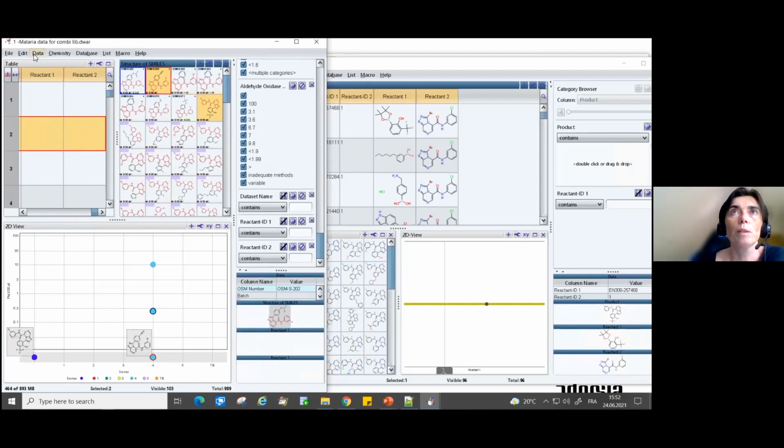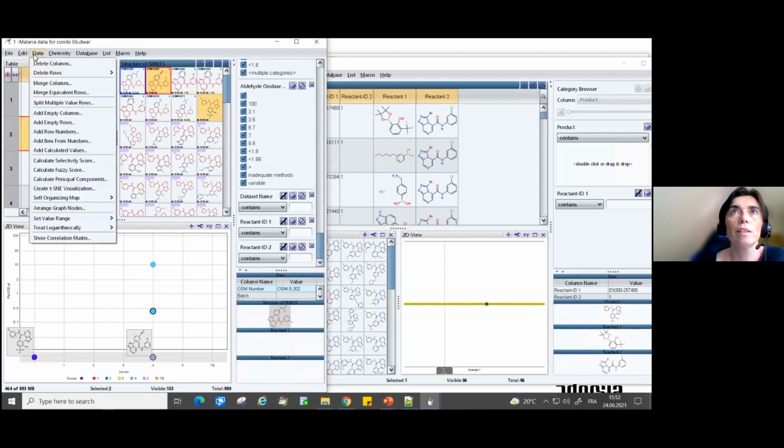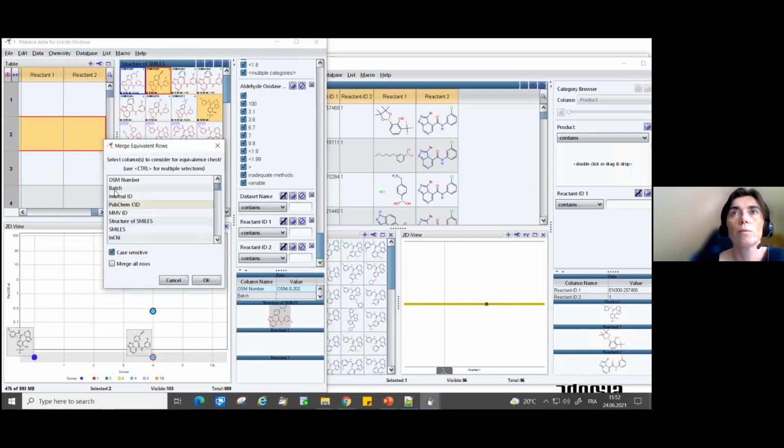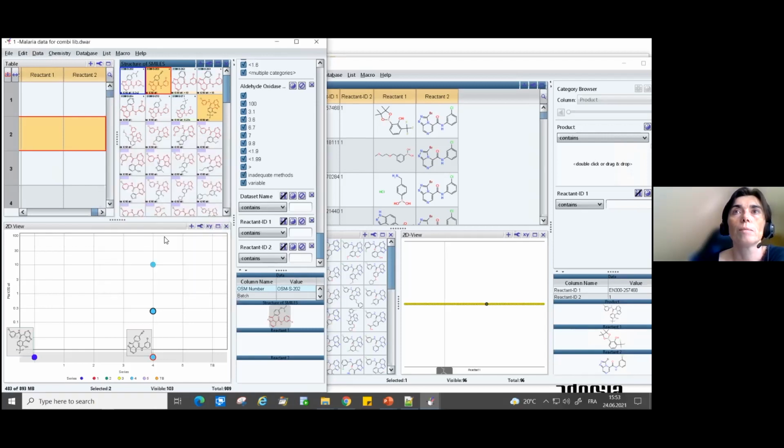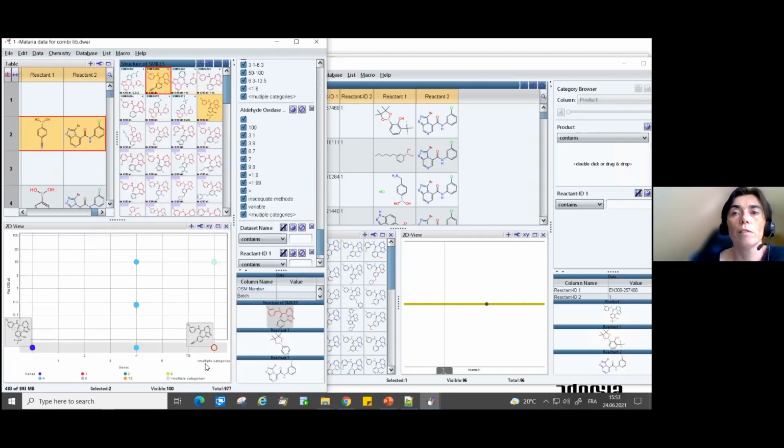So now what we can do is merge the rows that contain the same product, just to have one unique product per row. So you go into data and merge equivalent rows, and you select product or the structure here, structure of SMILES. And then you have again lost some compounds.